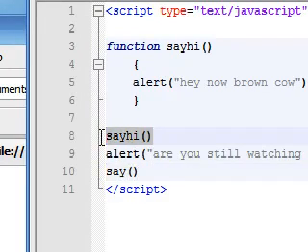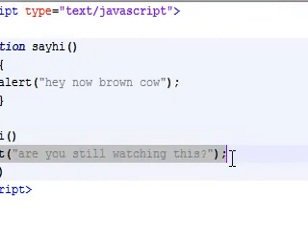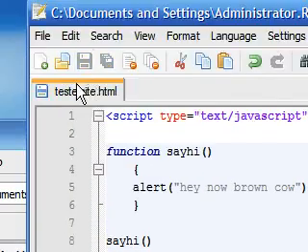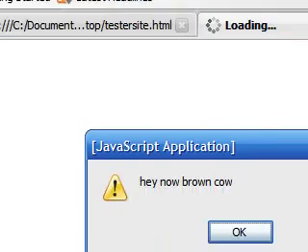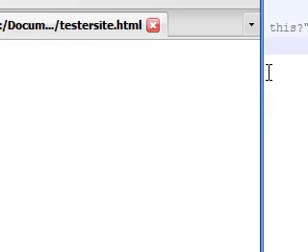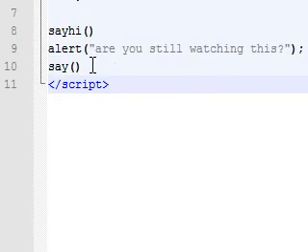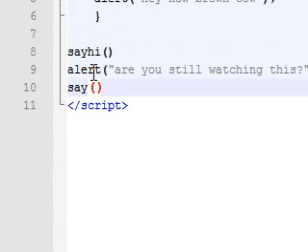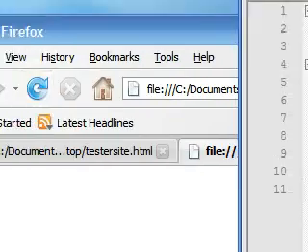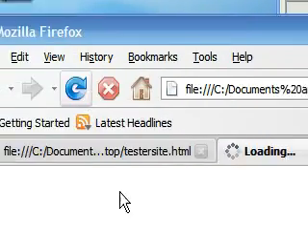So now we have a function called once, a simple alert box, and then we're going to call or use the function again. So let's save this and take a look at what it looks like. First it called our function, hey now brown cow, press OK, gives our alert box, are you still watching this, press OK, and it moves on to the, oh, that's why it didn't work, because I put say instead of say hi. So let's save that. Now it'll work this time.